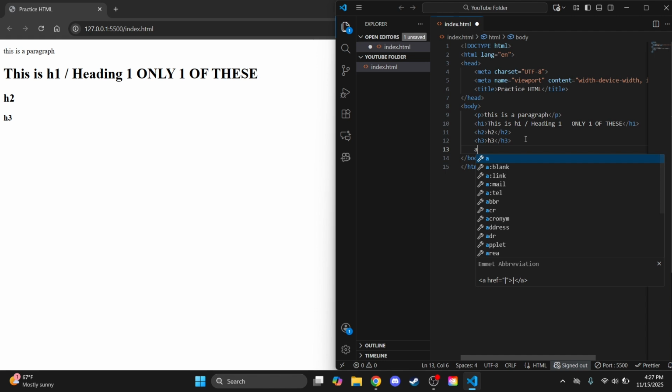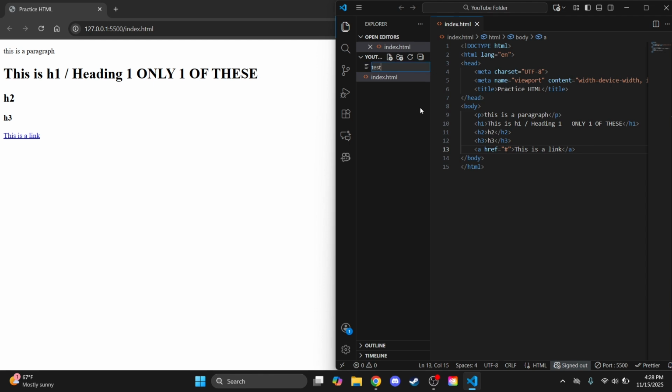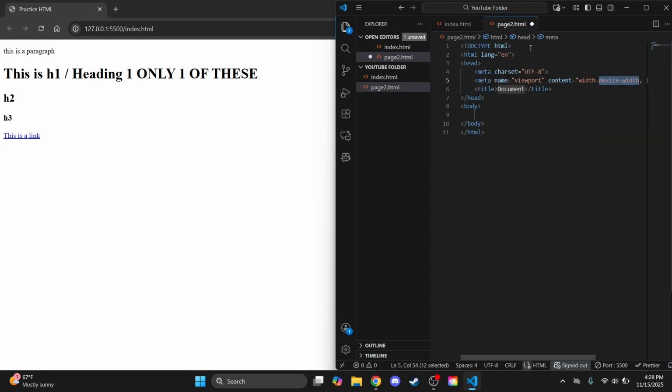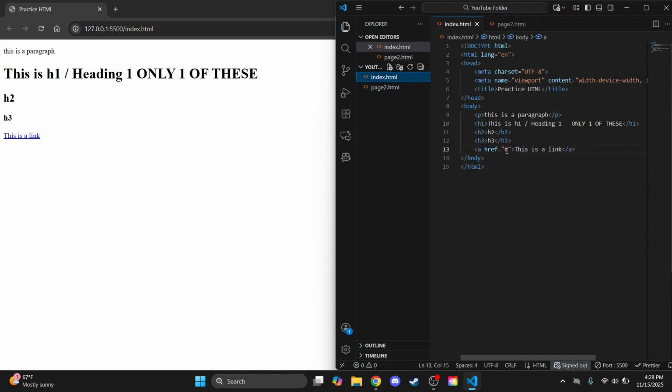A tag, A tag, href. This is how you link to other pages. Let's give it a place. Let's do a page2.html. There we go. Do some boilerplate. Oh, messed that up. HTML. There we go. This is page 2. Boom. Now for a link, we're putting in the name of our page that we're trying to link to. So page2.html. Now when you click this, it will go to the next page.